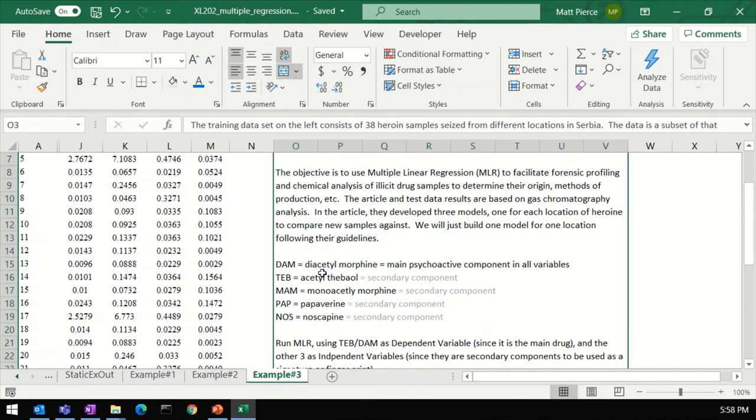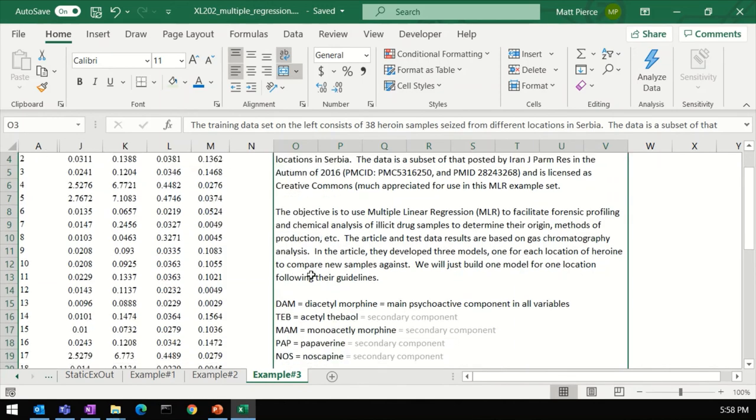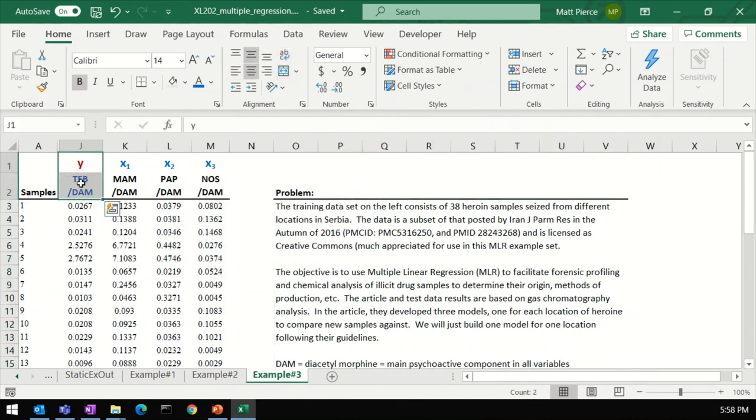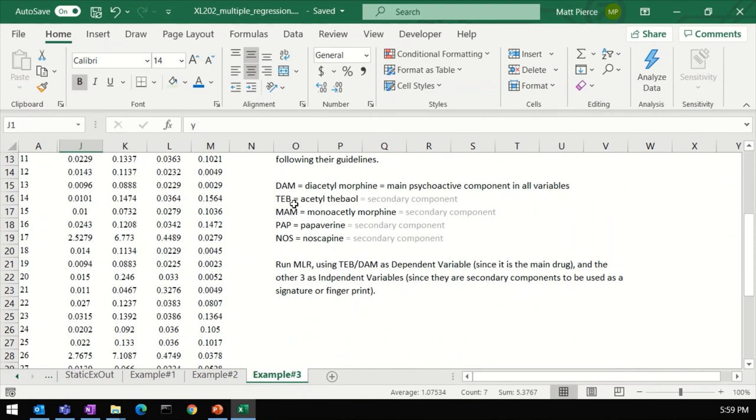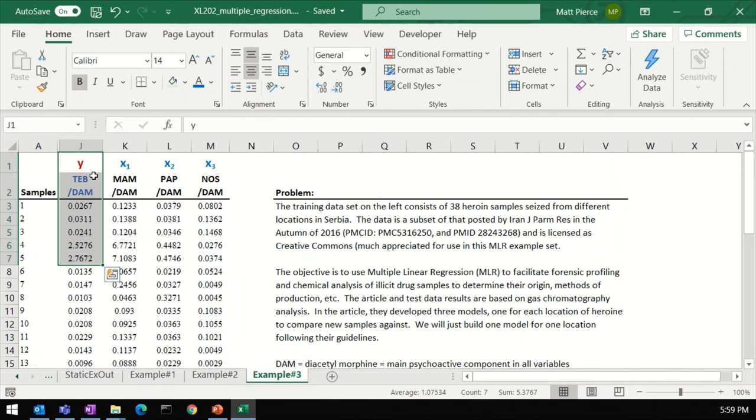DAM, D-A-M is, I don't even know how to pronounce it. Morphine, it's the main psychoactive component in all of the drugs. Shouldn't say variables, but it is in all the variables. /DAM/DAM/DAM/DAM. And then there's different related chemicals with it. And Y there is what we're predicting. That's the dependent variable. And then here are the independent variables, the predictor variables. So if you measure these 3, you can calculate this one. And TEB is, well, whatever. There's all the chemical compounds. I don't know what they are. I'm not going to pretend to know what they are. But we're going to run an MLR analysis on it, and we're going to use these Y's and X's. So let's just jump into it and see what we get.